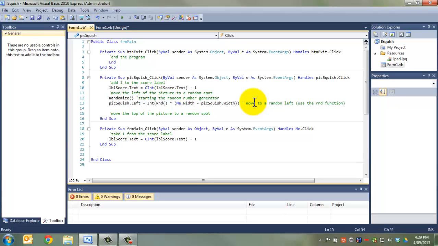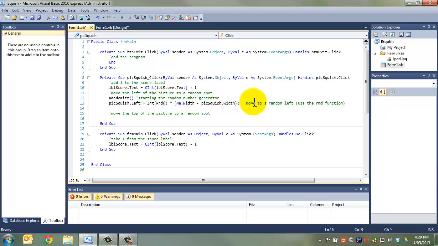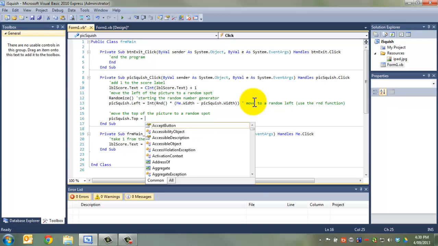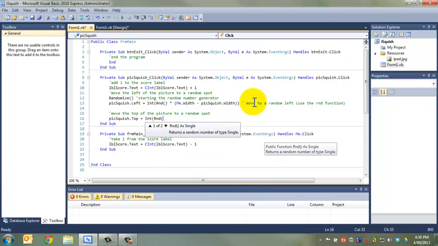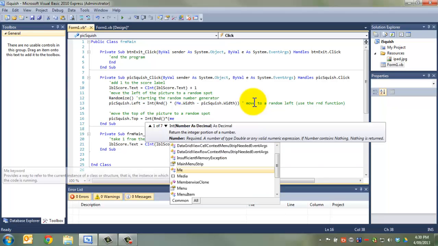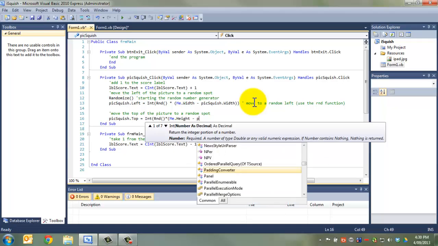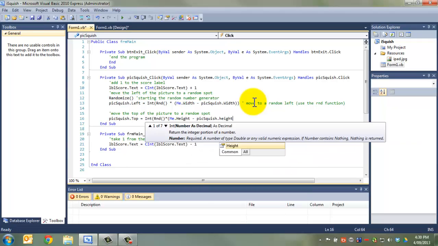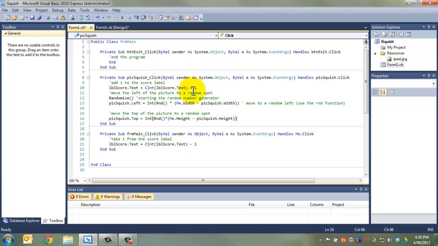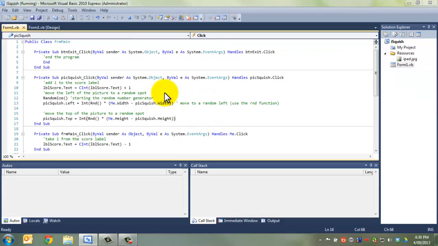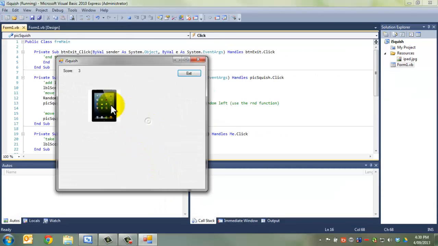Now likewise, we're going to do the same for the top. We've already called randomize, so we don't really need to do that again, but we do need to work with the top. So just like with the other one, we're going to times int random. We're going to times that by the form, so me.height minus picsquish.height, and that will get us the boundary for the top to move in. And again, remembering we're using int to just pull back the whole number portion. Now when we click it, you should notice that it moves to a random location.